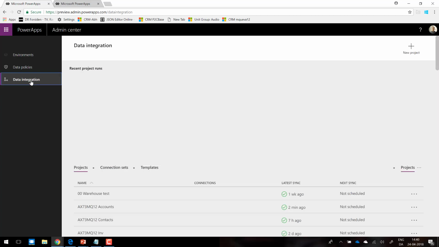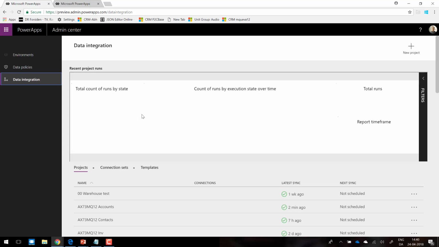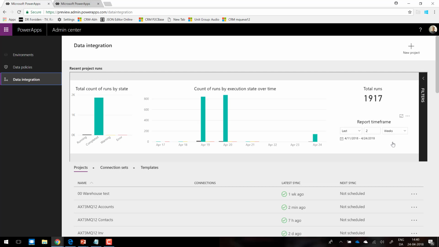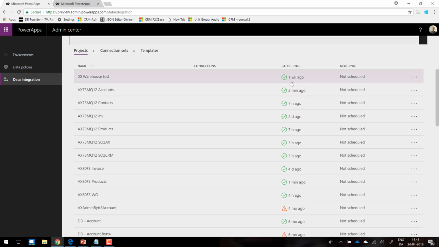So if we go back here, while it's running, let me just talk a bit about what we're seeing out here. So up here in the BI, you'll be able to see the amount of synchronizations that you have run over the past, in this case 2 weeks, but you can set it up to whatever period you want to see. Down here you can see all the projects that you have in your system. When was the last time they synchronized, and you can dive into them to see the details.